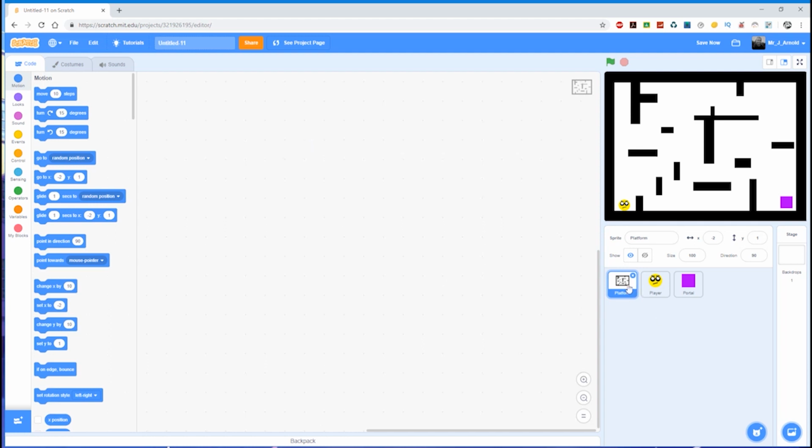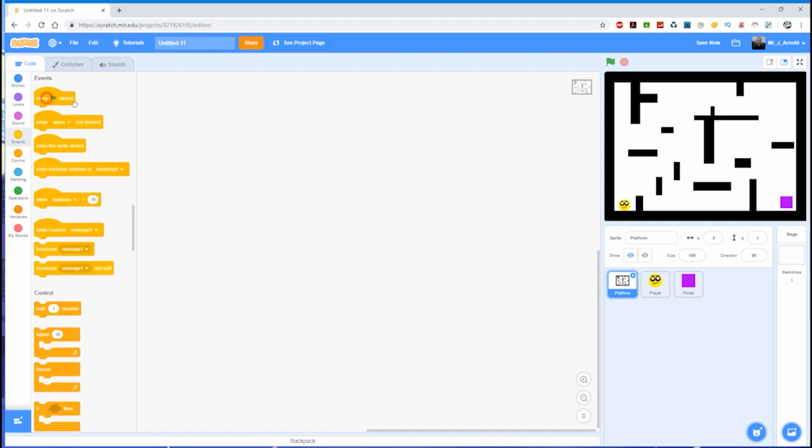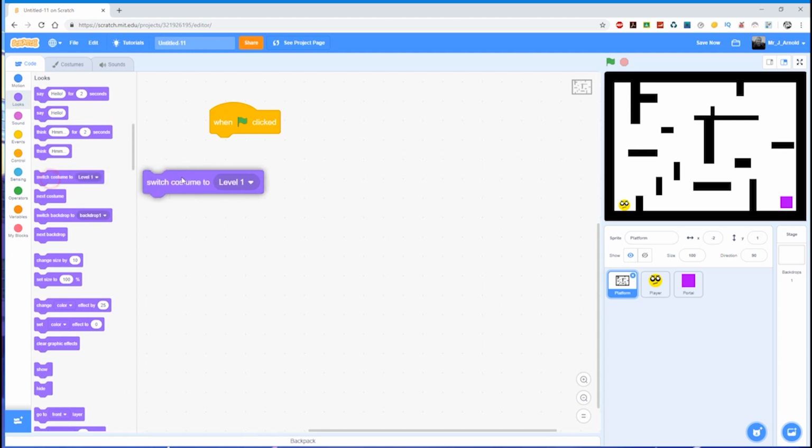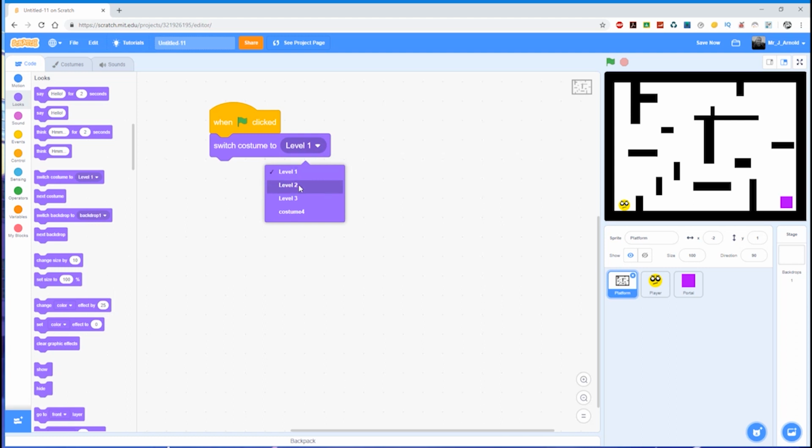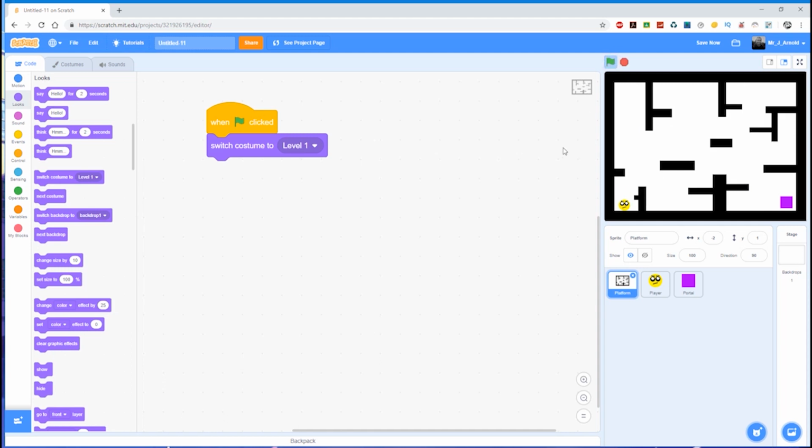So within the platform sprite, let's grab a green flag block, and then from looks, we'll just simply say switch costume to level 1. So there you see is the level 1, level 2, level 3. I haven't renamed costume 4 yet, but I will do later. So we'll just make sure that at the beginning of the game, we switch to costume level 1. At the moment, you can see that it's level 2 that's displayed. But if I run the game, you see that it snaps back over to costume 1 or level 1. So that's fine. Now we've got that.